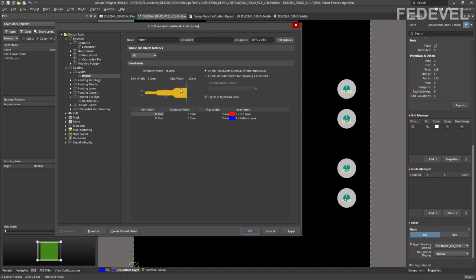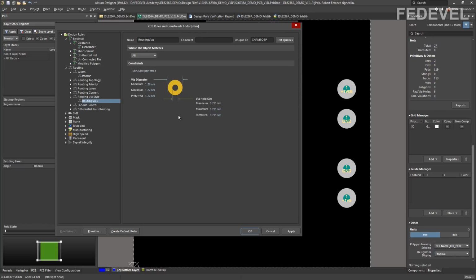Enter. And also we would like to set this routing via style. So left click here and specify the minimum hole in our vias. Do you remember? 0.3. Press tab, 0.3, press tab, 0.3. And the via dimensions, we can use 0.6. Just left click here, you write 0.6, 0.6, 0.6. Press OK.